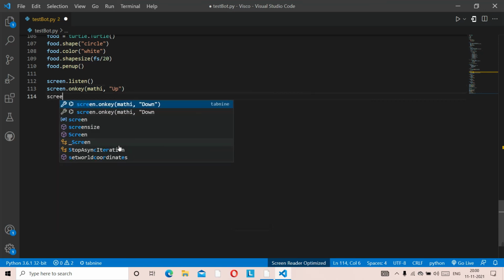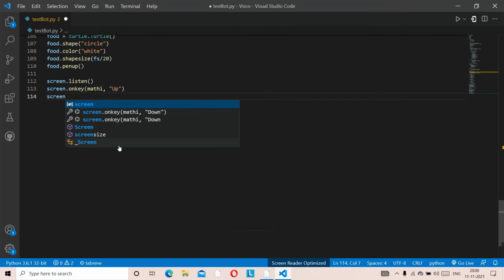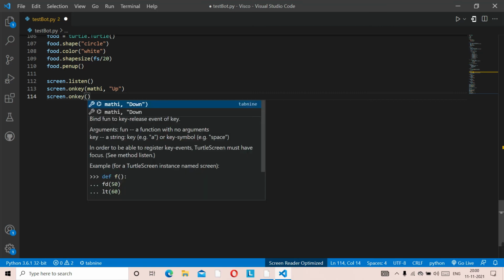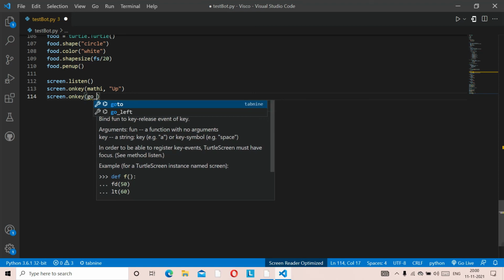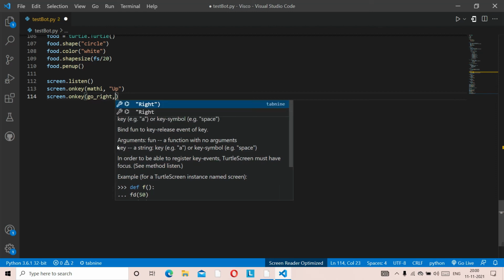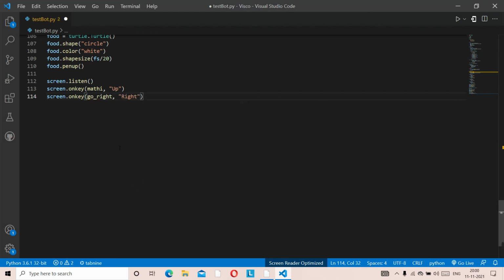After this, you're going to do screen dot on key again, and once on key is done, you're going to bring the brackets or the tuple. You're going to tell go right. Fine. Go right and comma, and you're going to put right. Fine. And then click enter.